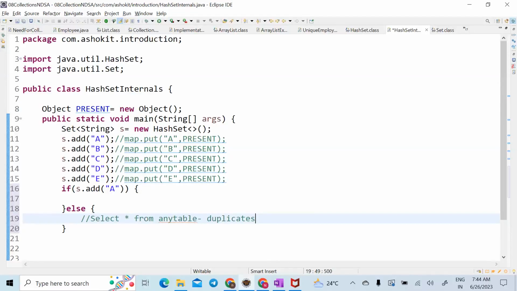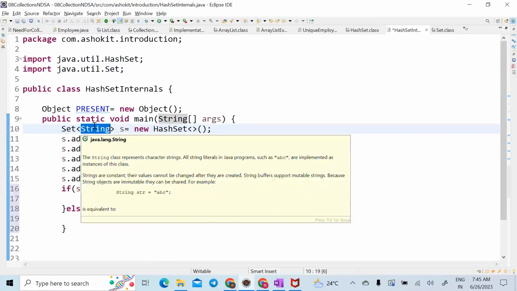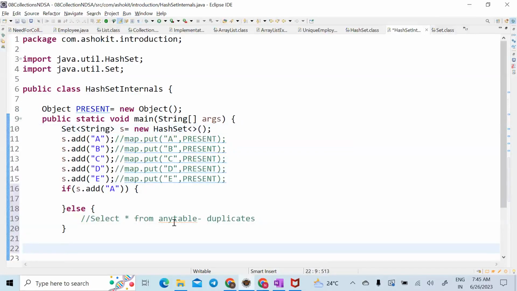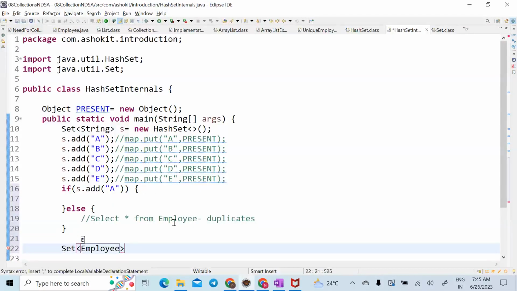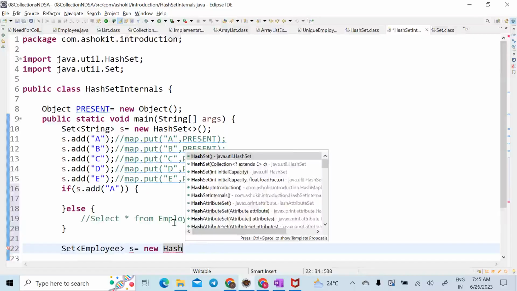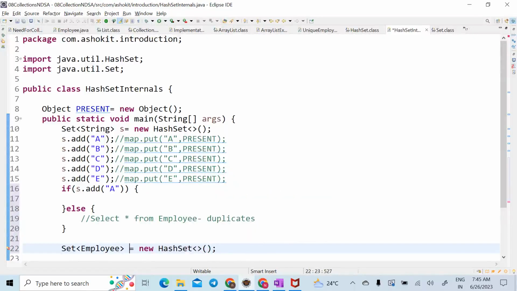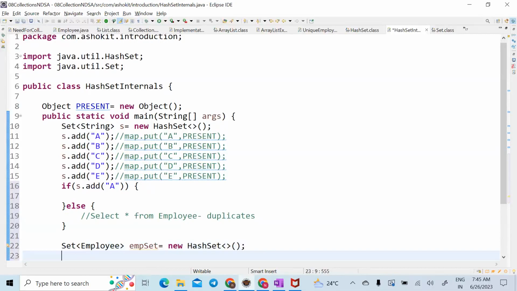You have to use a hash set, correct? Because a hash set does not allow duplicates. Now, for example, here the string is a generic. But whenever you are using this query, will it be a generic? No, it's a user-defined class, like Employee. Now, if I should not allow duplicates from select star from employee, what should I do? I will create a Set of Employee, a new HashSet, called empSet.